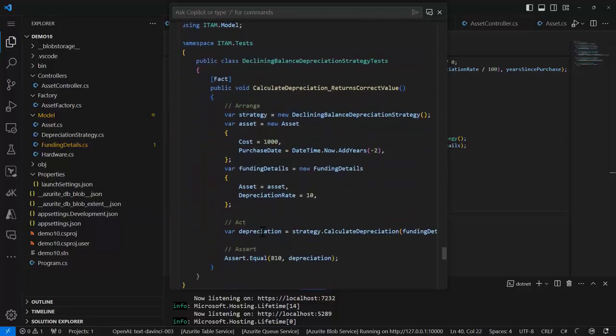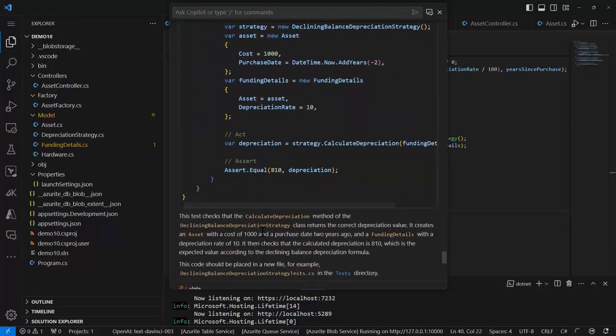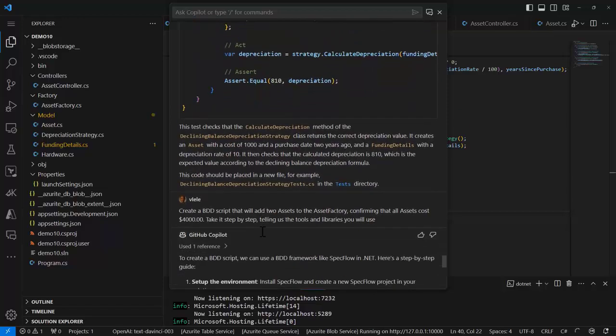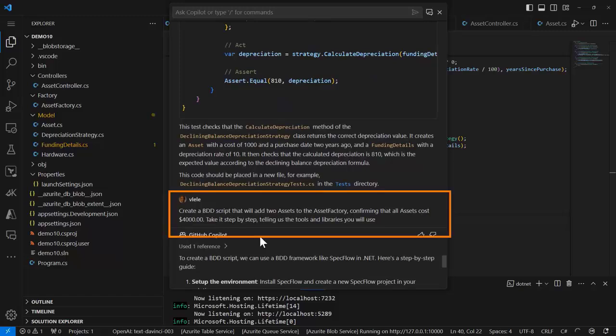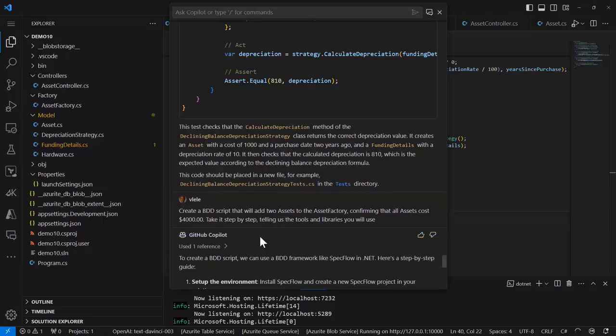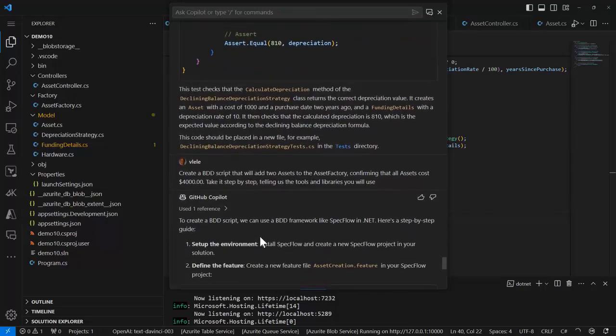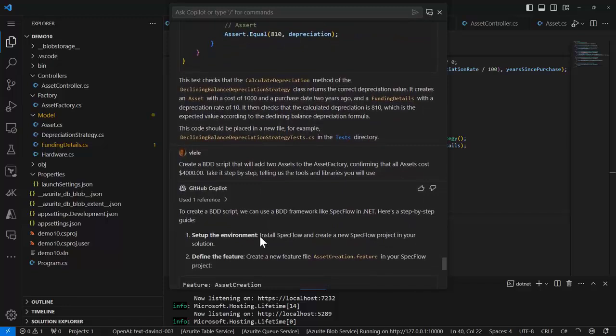If I go further down, let's go beyond the unit tests, and this time let us create a prompt asking the language model to generate a behavior-driven development script that will allow us to add 2 assets to the asset factory, and then it has to confirm that all asset costs at least $4,000, something like that. And it is able to then help us run this BDD script.